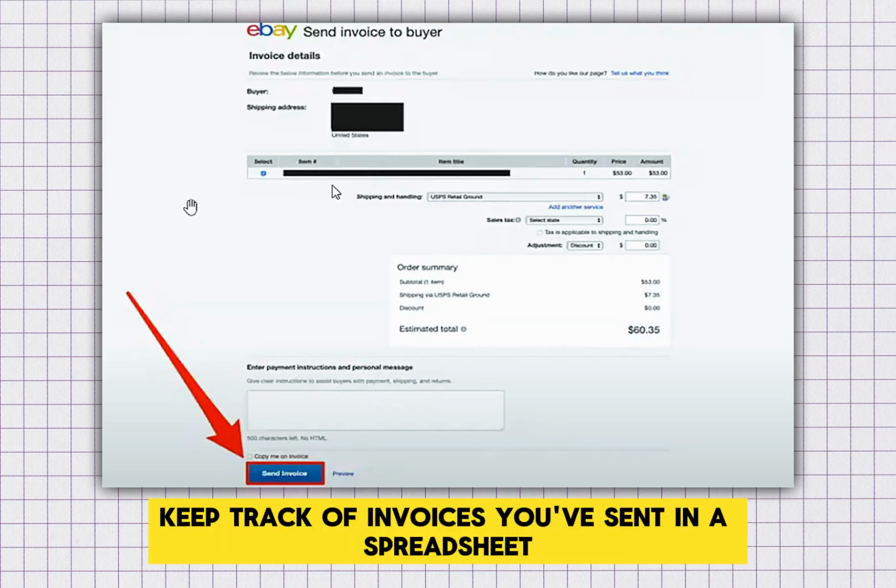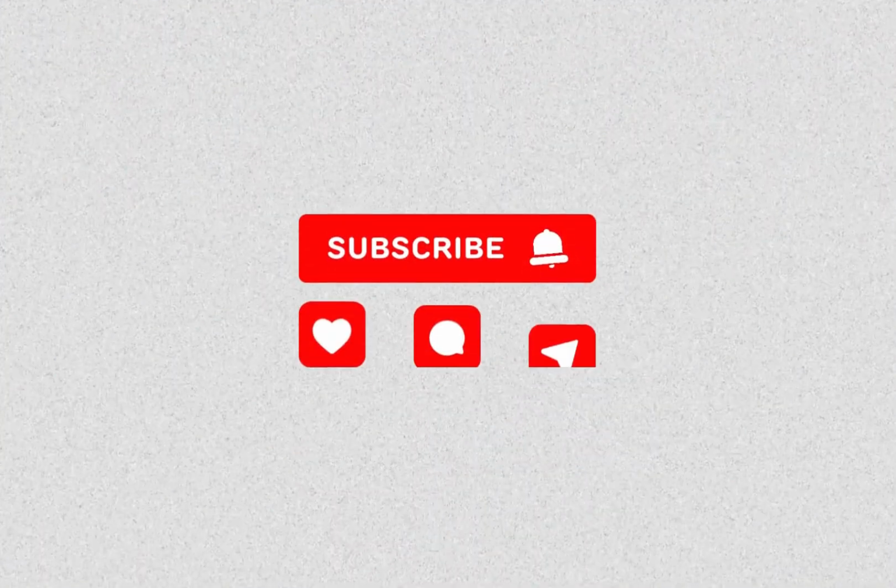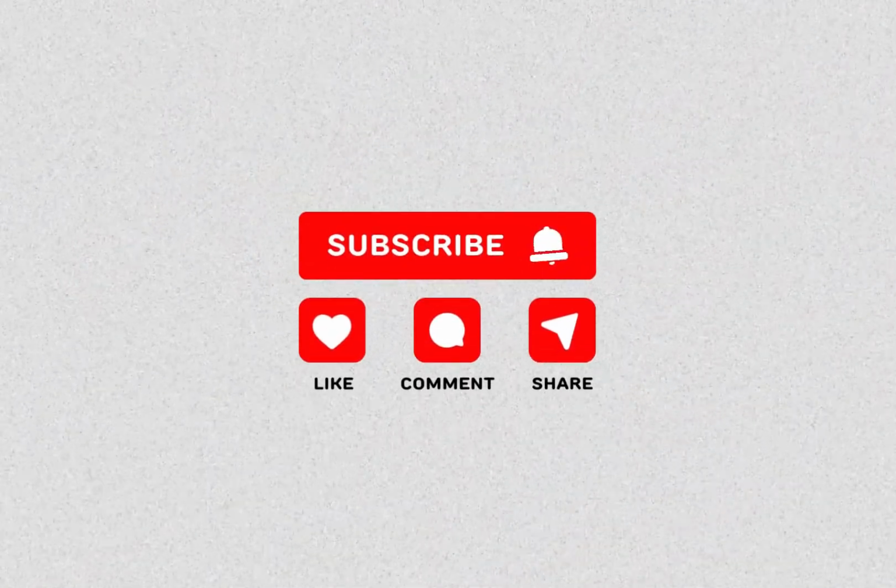Keep track of invoices you've sent in a spreadsheet or using eBay's order management tools. This helps you stay organized and ensures no orders are overlooked.